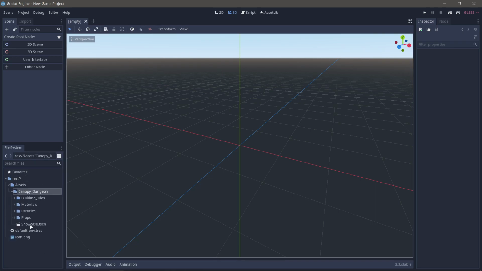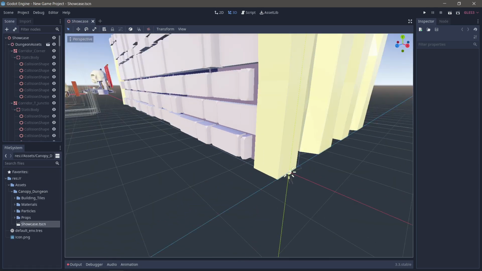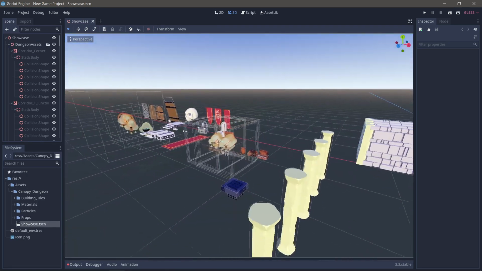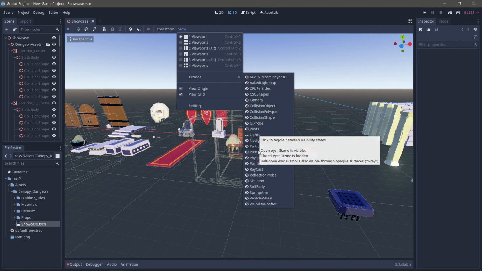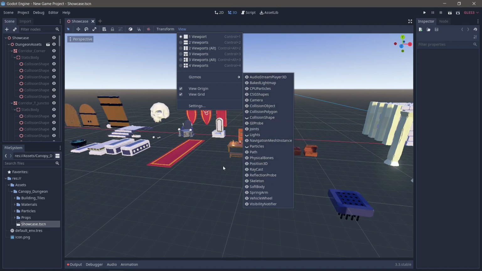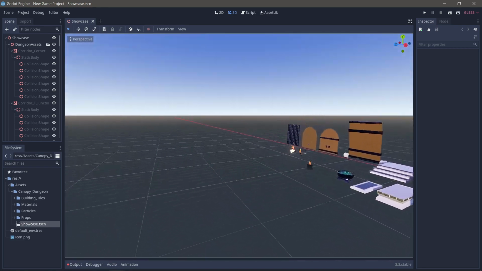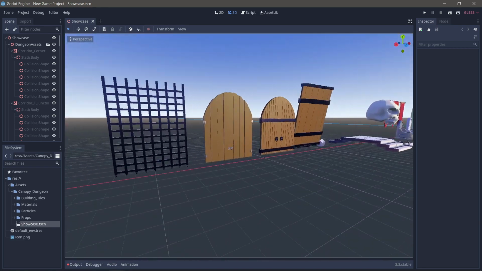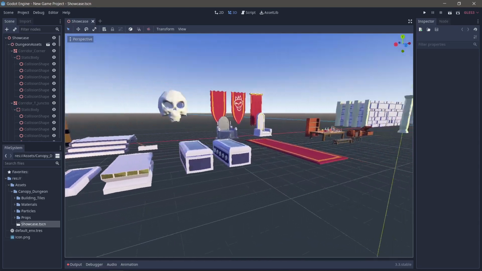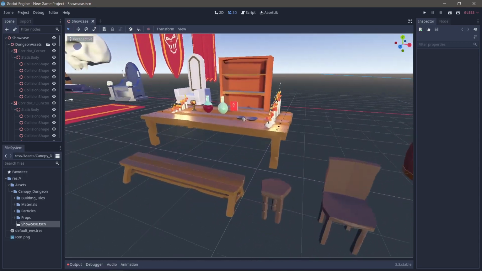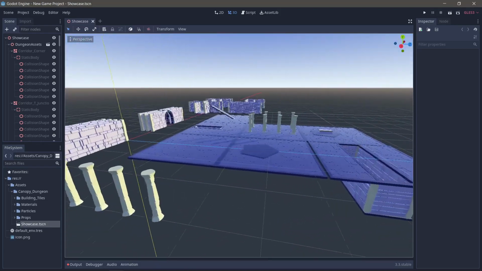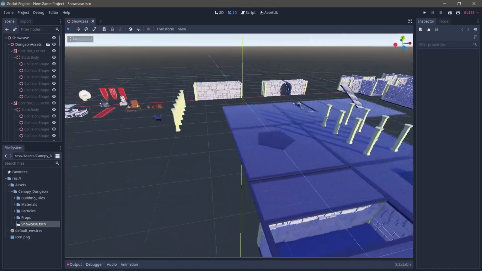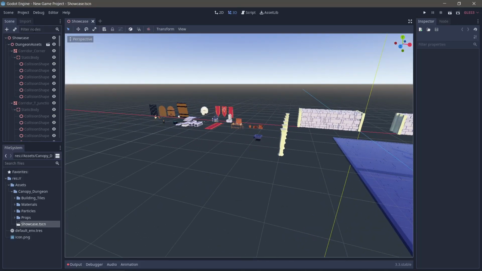Let's take a look at our showcase.tscn. This is a scene with every object that's in the pack. We can go to gizmos and remove little gizmos we don't need. So let's get rid of lights. Let's get rid of particles. Let's get rid of collision shapes. Great. Okay, so we have here all of our props, including doors and chests and stuff for tables and our bookshelf and our thrones. We have individual pillars. And then over here we have all our tile pieces. So they're all there in case you want to find a certain piece. You can search for them.